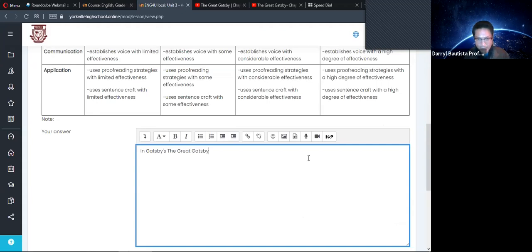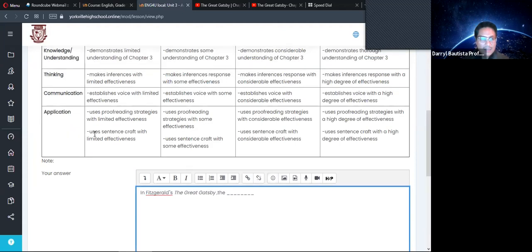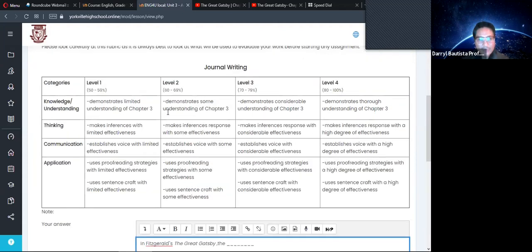right? And then whatever you choose to answer, it doesn't matter whether it's the essay, whether it's a journal, whether it's a short reflective paper. Change that to italics. In Gatsby's The Great Gatsby, sorry, not Gatsby, Fitzgerald's The Great Gatsby. The rumors have been told by Gatsby, okay?